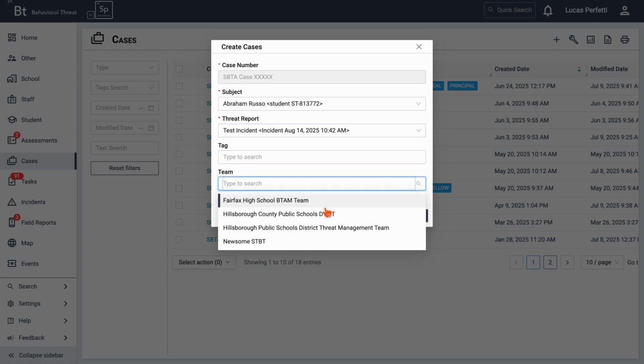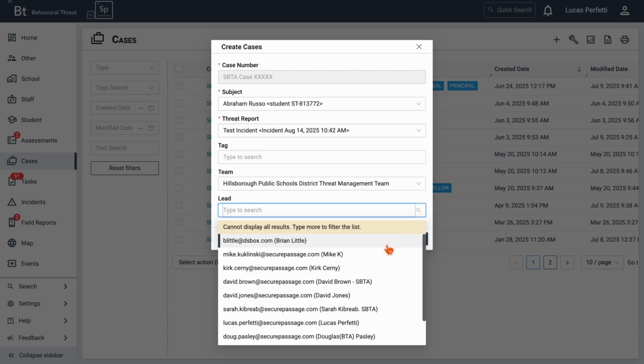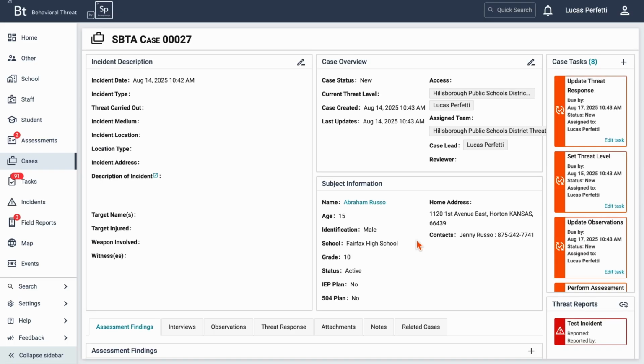After that, select a team and a case lead if applicable. If you have not yet decided on the team or lead, you can assign them later within the case. Finally, click Save, and your new case will be created.